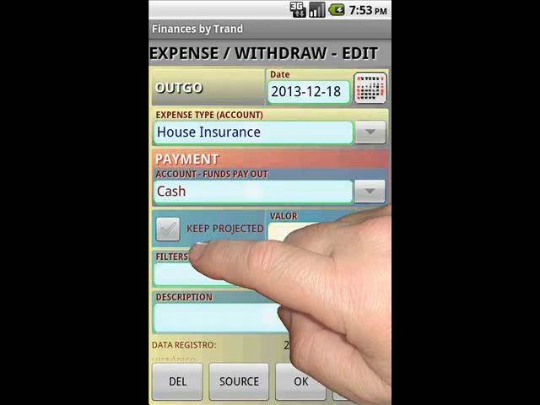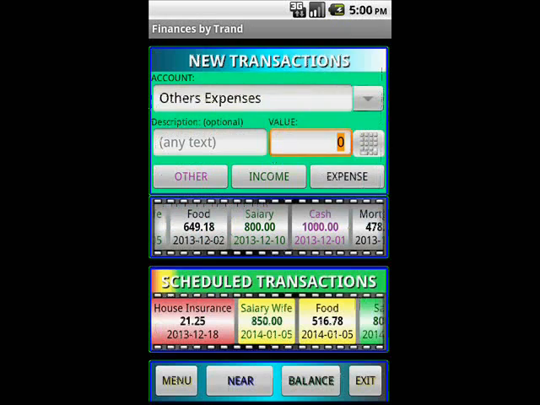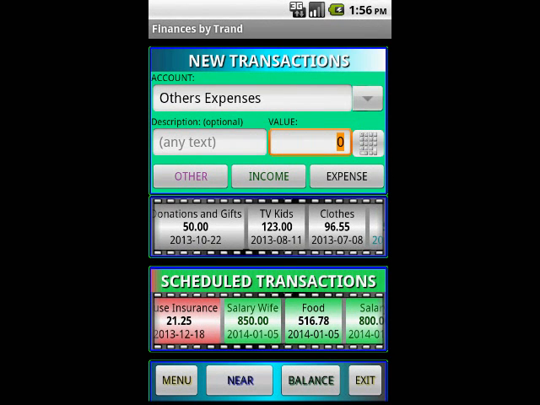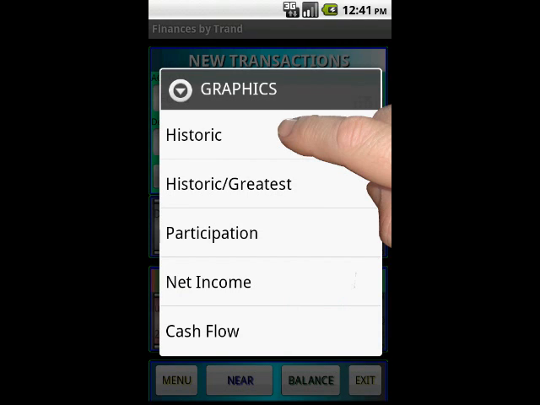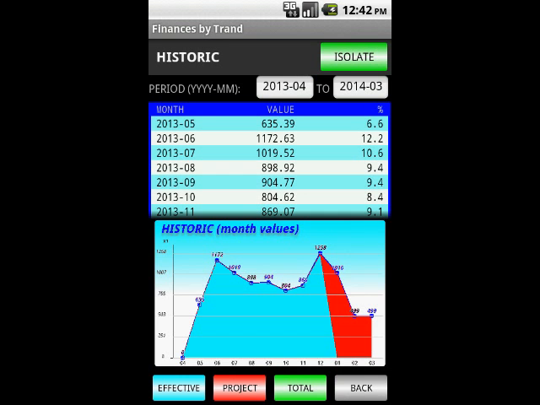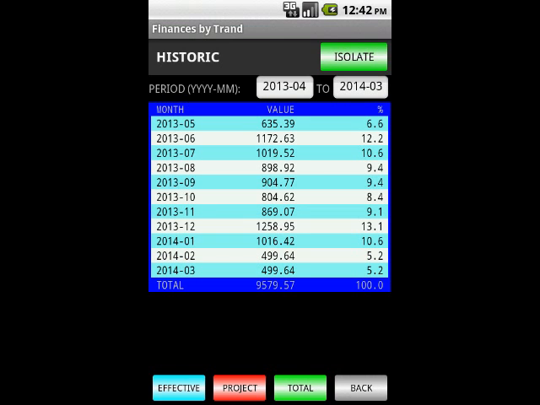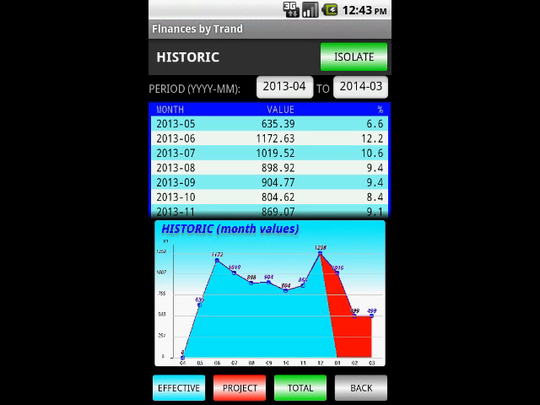All screens also offer help by simply clicking on the title of interest. Let's see some graphics by menu, graphics, historic. This graphic shows monthly, for a chosen period, the sum of expenses or income. By default, it shows expenses. Effective is in blue and schedules waiting for confirmation in red. By clicking on the blue list title, the system expands the list and hides the graphic and vice versa. The opposite happens when you click on the graphic.